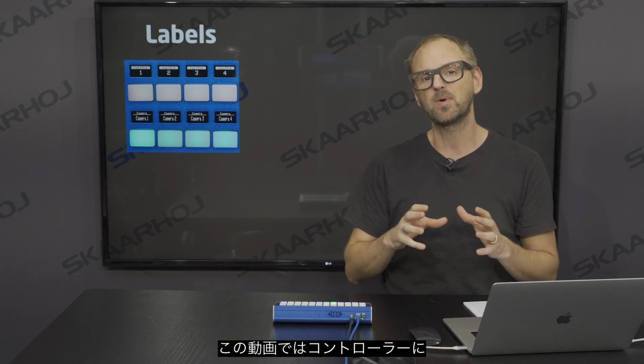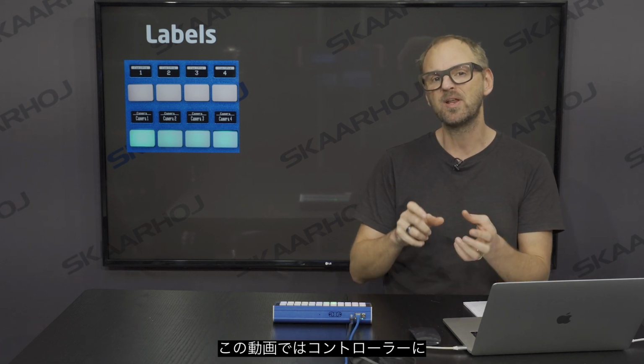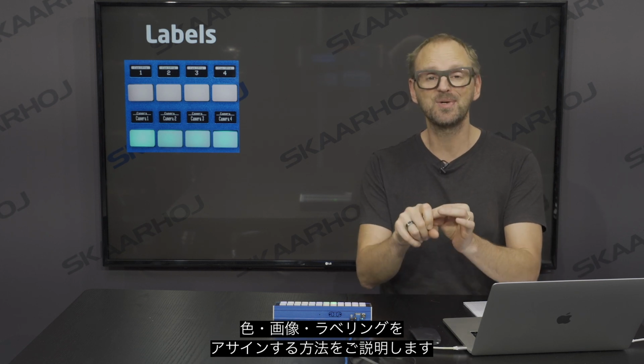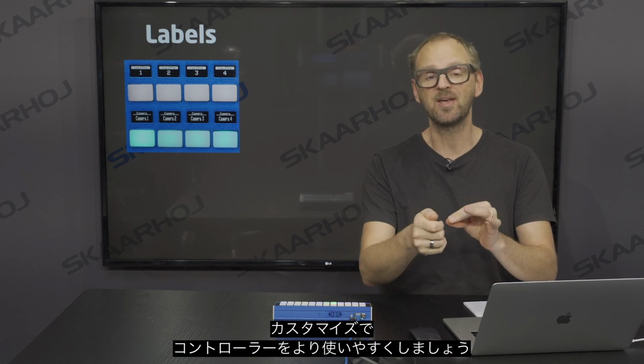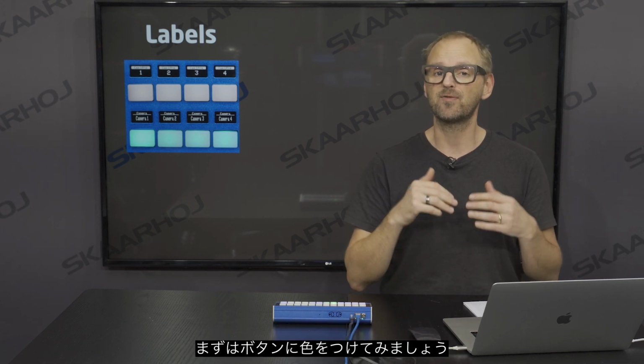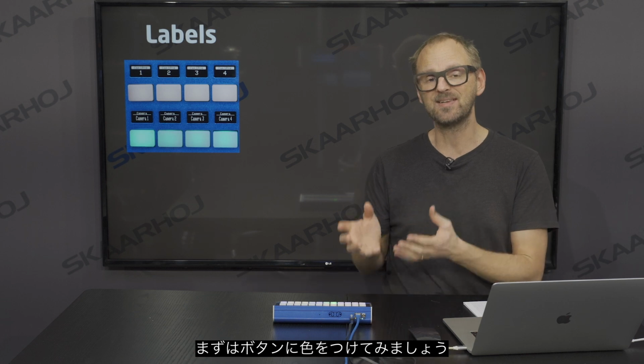Now, in this video, we'll look at how you can fine-tune and add labels, colors, and graphics to your controllers to go beyond what comes out of the box, although that is typically meaningful. So first we'll look at how we can paint a Skaarhoj panel with colors.